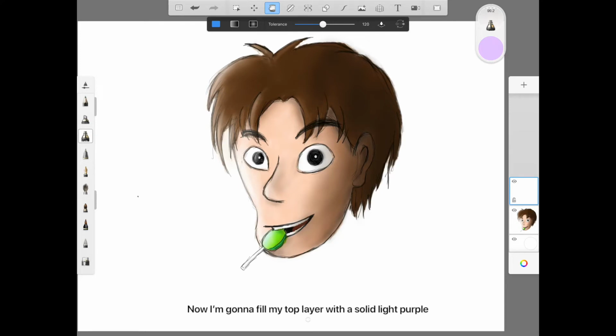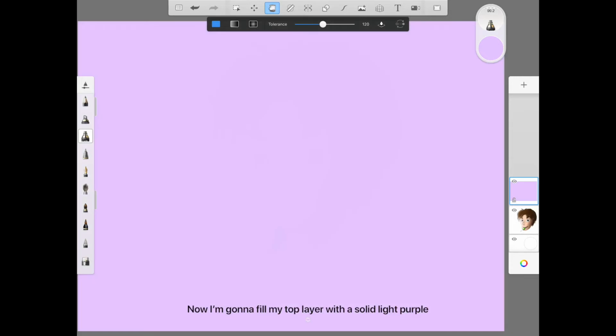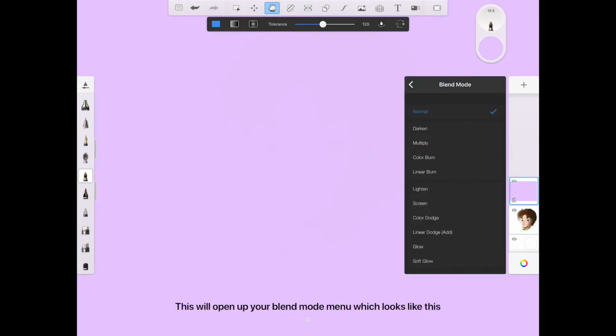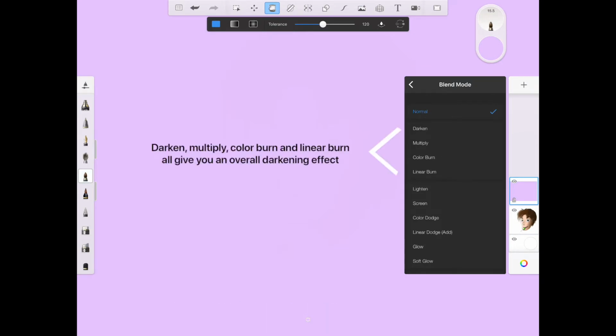Now I'm going to fill my top layer with a solid light purple. Then click on that layer to open up the layering menu. Click here. This will open up your blend mode menu, which looks like this. Darken, multiply, color burn, and linear burn all give you an overall darkening effect.